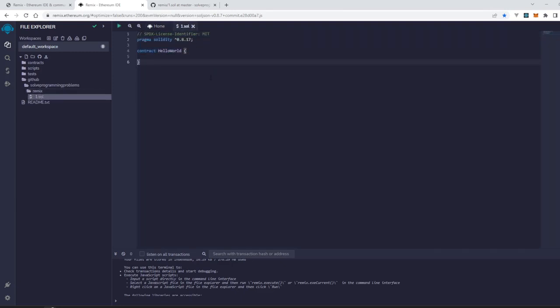Here's the code. So that's how we can import a file from a GitHub public repository.